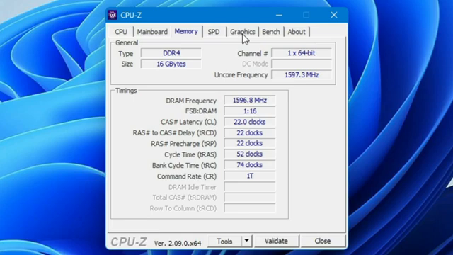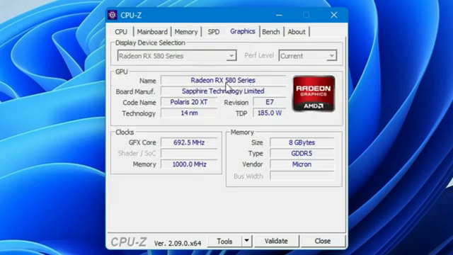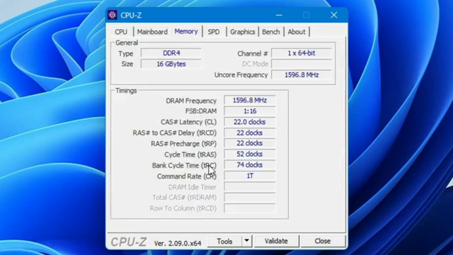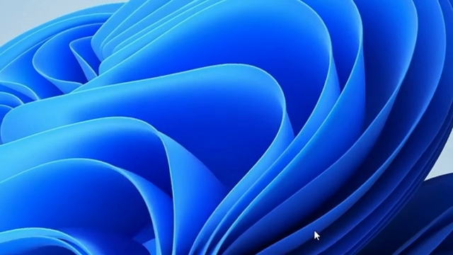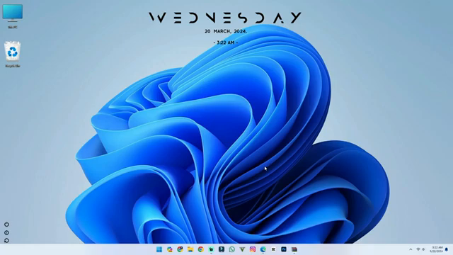Now, if I click on the Graphics tab, as you can see, my computer has an RX 580 graphics card installed, which is showing here. So guys, this is how you can easily check your computer's RAM, whether it is DDR3 or DDR4.